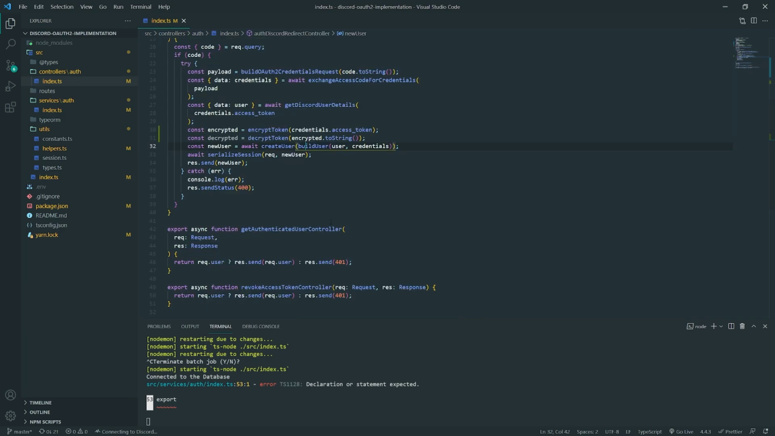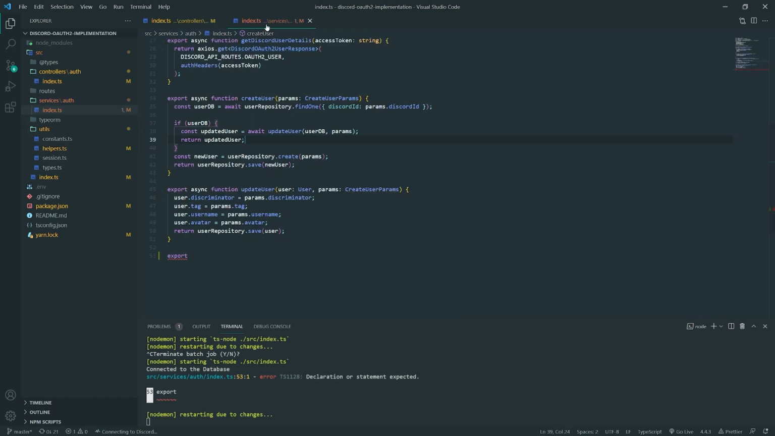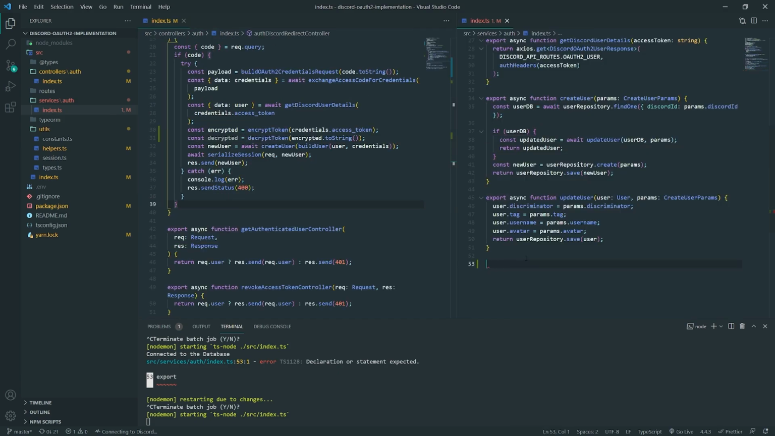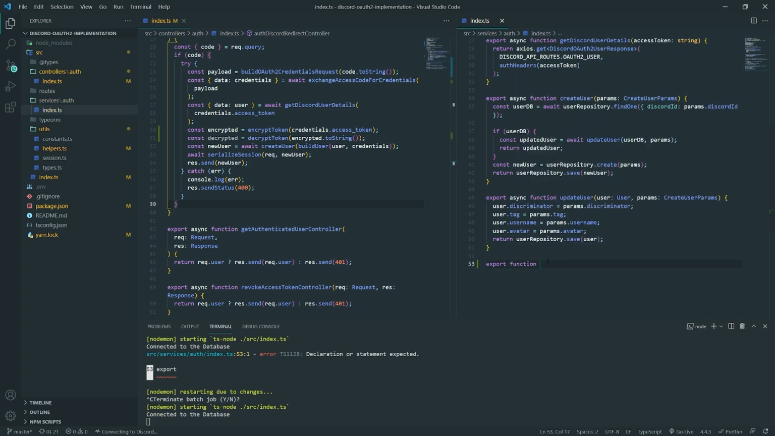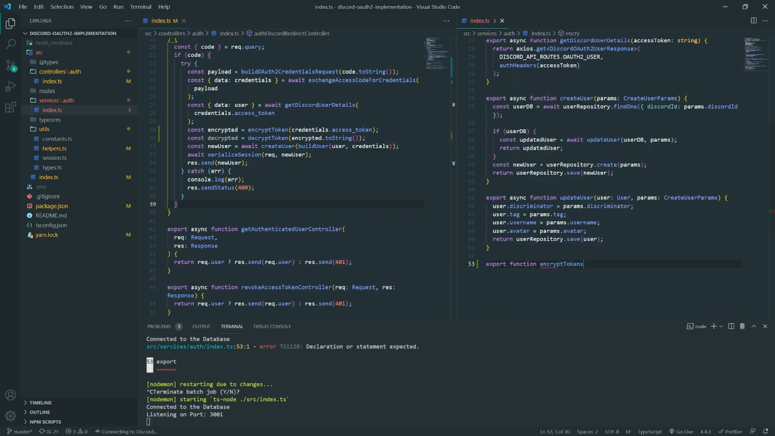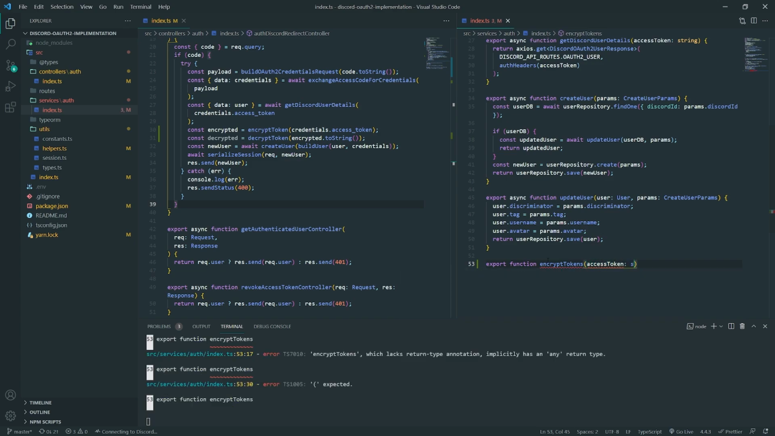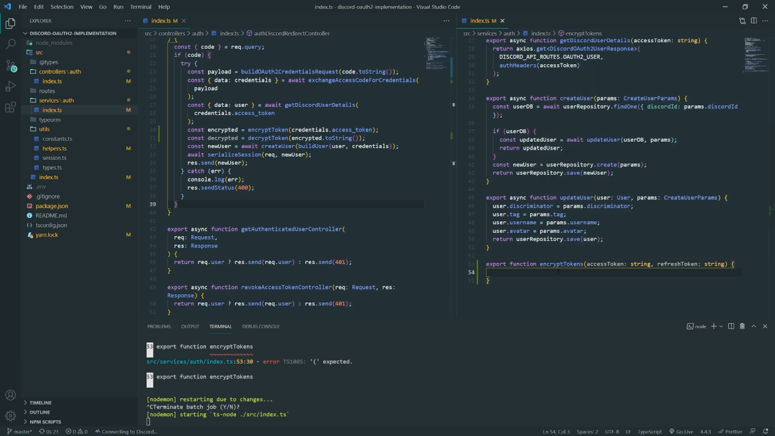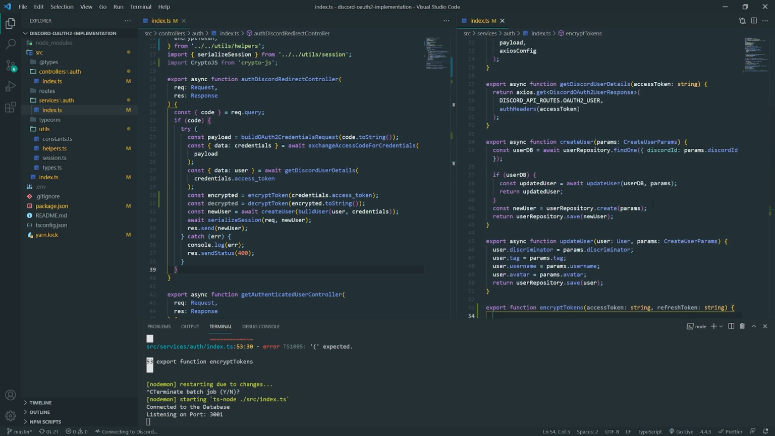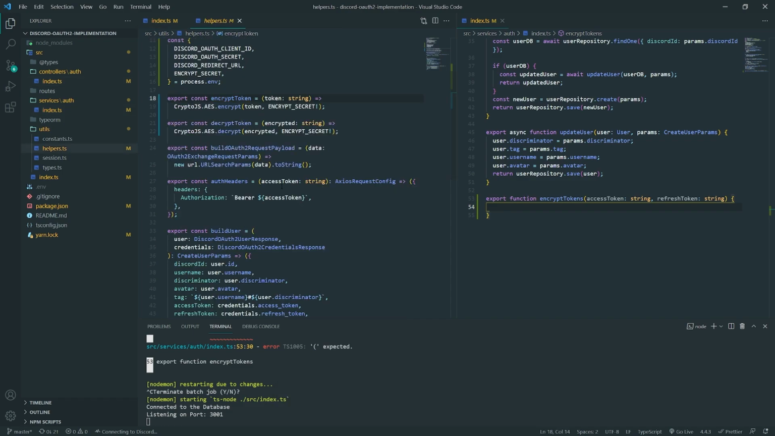So here's what we're going to do. We're going to go inside services. We'll create a function called encrypt tokens. And this function will take in an access token and a refresh token. So just two values, so we'll just put them as individual strings, okay? And we're literally just going to call the function encrypt token.